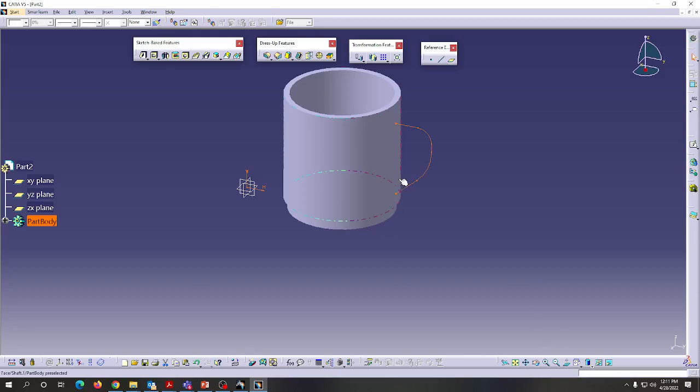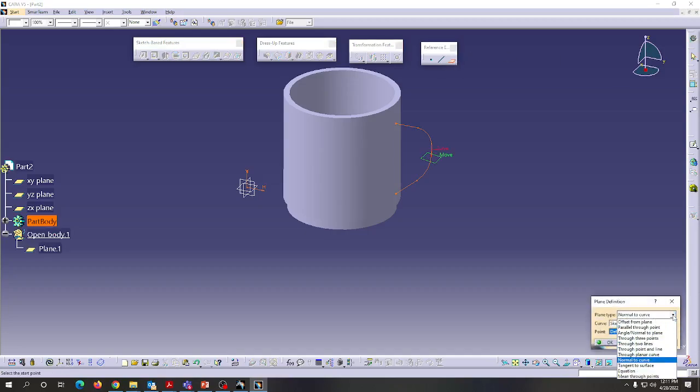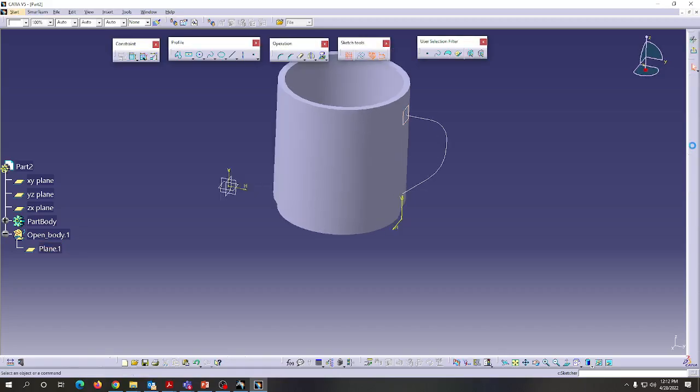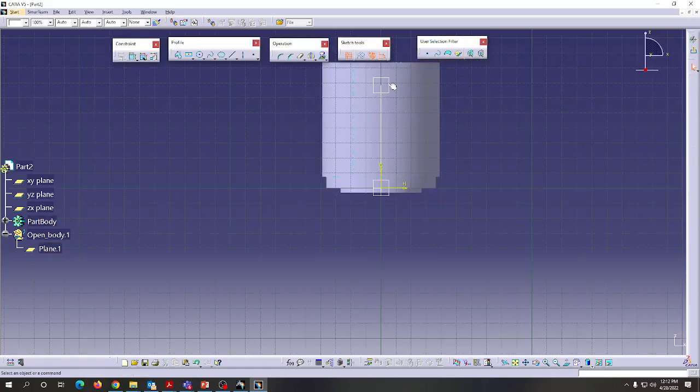So what we have to do, we have to choose the plane. I'm just choosing the plane, which is the tangential plane. I want tangent to the surface. I'm just clicking the surface, I'm just clicking the point, I'm just clicking OK. It means I have generated the plane over here. Now I have to click the plane, then again I'm going here, sketcher mode. Now I have to create the profile for my sketch for the handle.